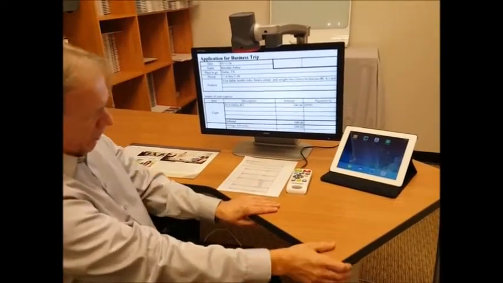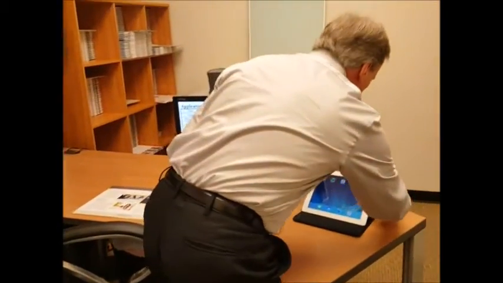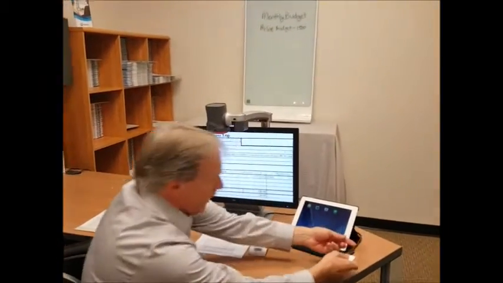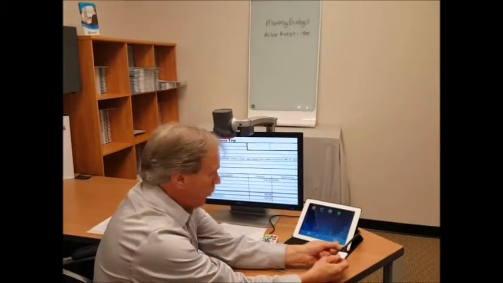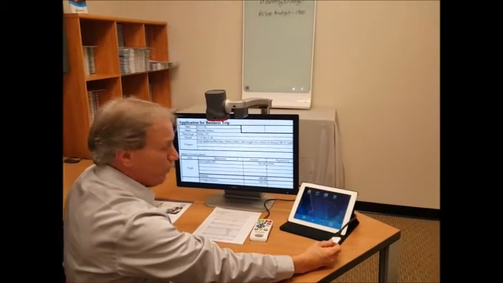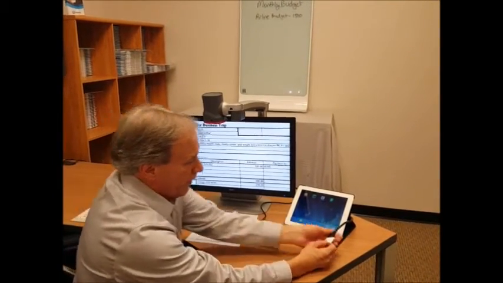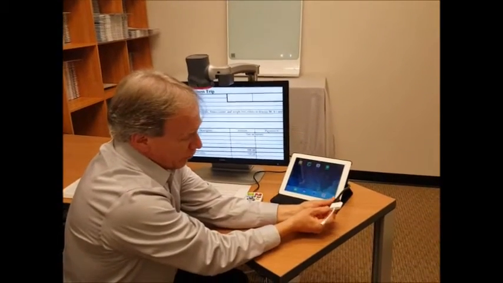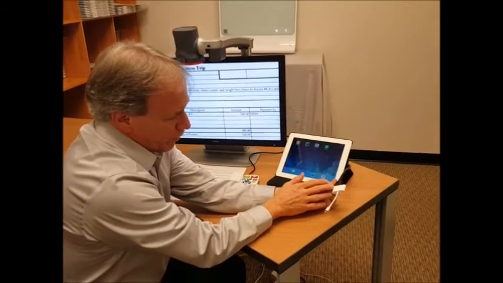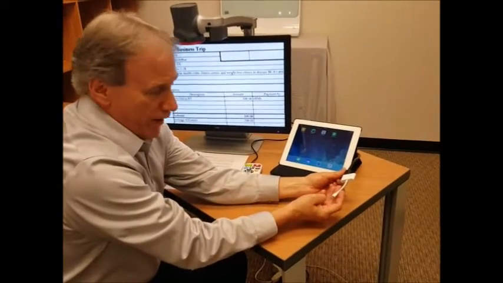So let me connect our iPad. What we have here is the black cable, an HDMI cable that connects to the back of the GoVision. We have the GoVision smart box that has an HDMI port on it. Then this white adapter goes from the HDMI cable into my iPad.